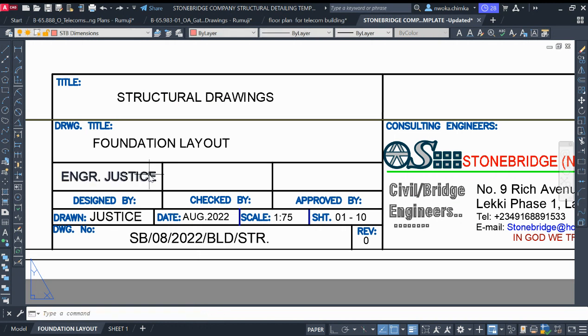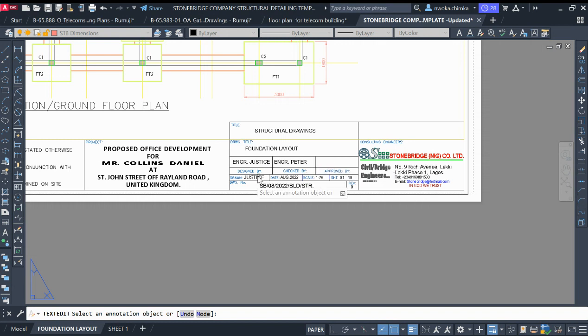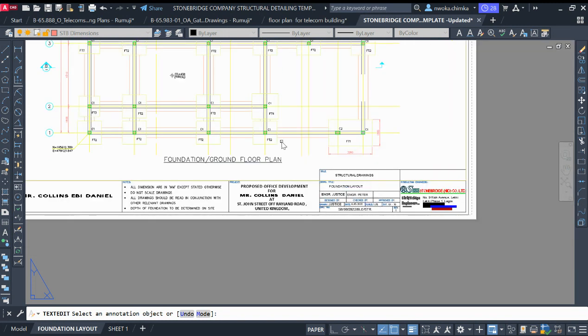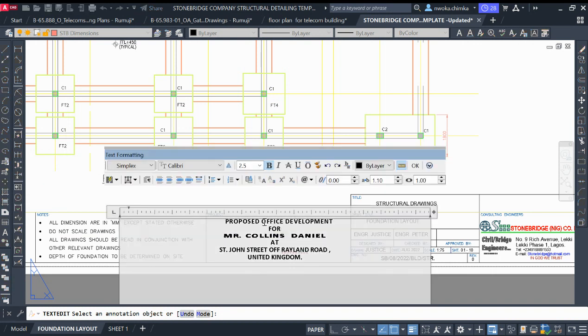Then if I want to put the person that checked this drawing, let me say your boss checked your drawing for you. You can put it here also and say engineer. In this case, my boss is Engineer Peter. So I'll just go here and say Engineer Peter. Okay, so now you can see what I've just gotten. Then you can also change the proposed project title. In this case, this is a residential building. So I can just say proposed residential building.